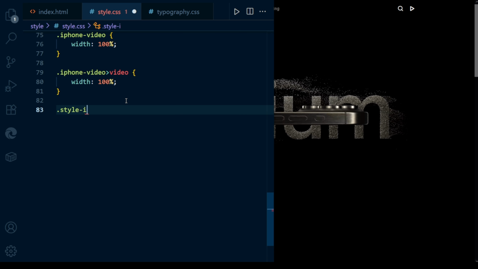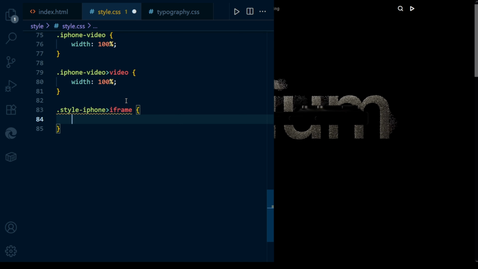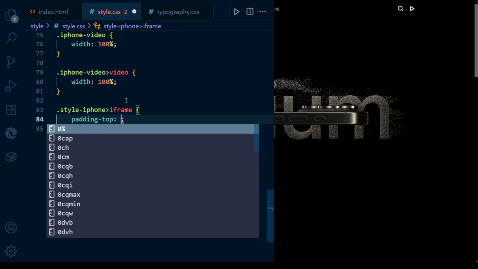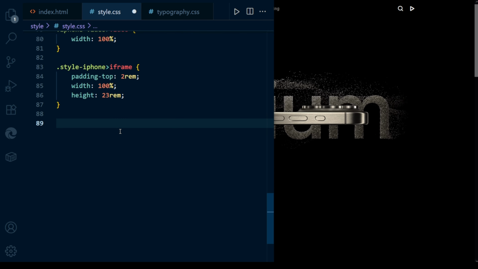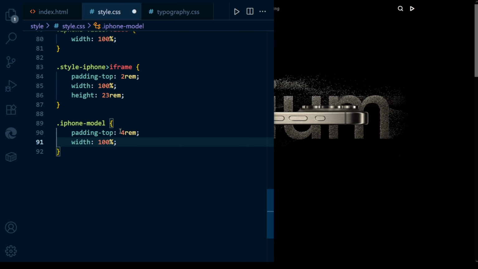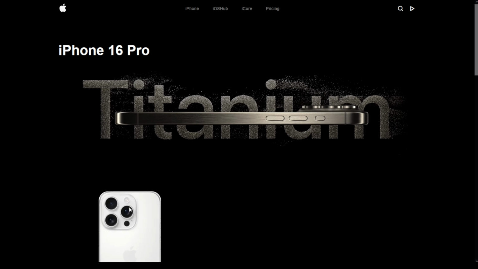You'll also see a rule for .style iPhone greater than iframe. This is for styling any embedded iframe elements, perhaps for future content. We're giving it padding top, 2 rem for spacing, and setting its width to 100%, and a fixed height of 23 rem. Our .iPhone model section, which holds the thumbnail images, gets a padding top of 4 rem to create space from the video section above, and width, 100% to occupy full width.